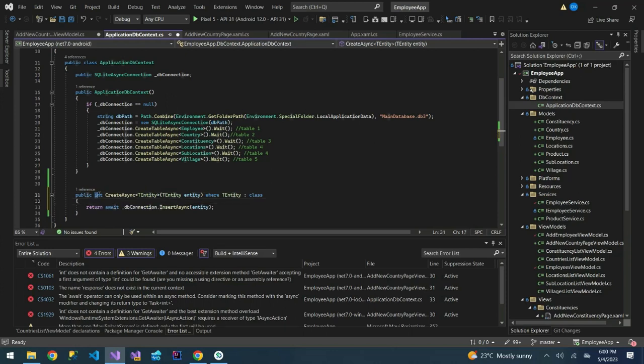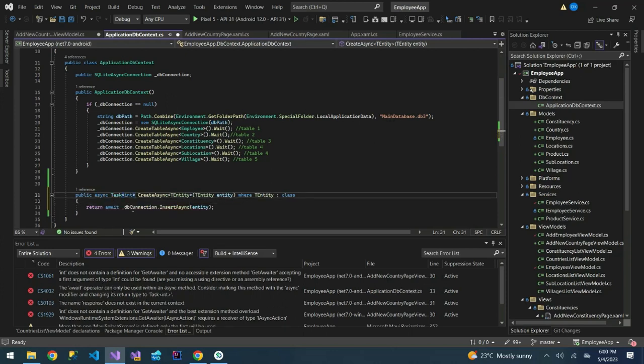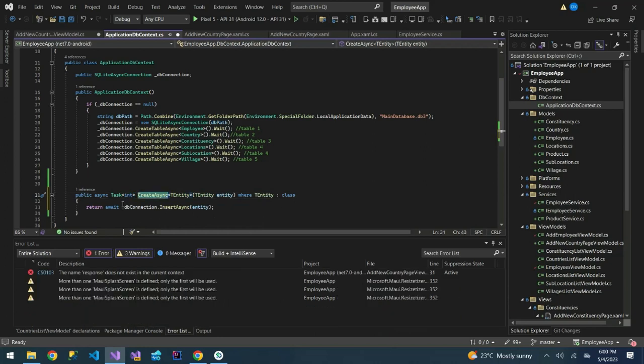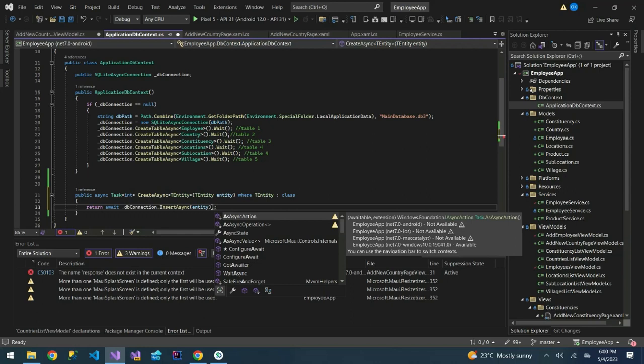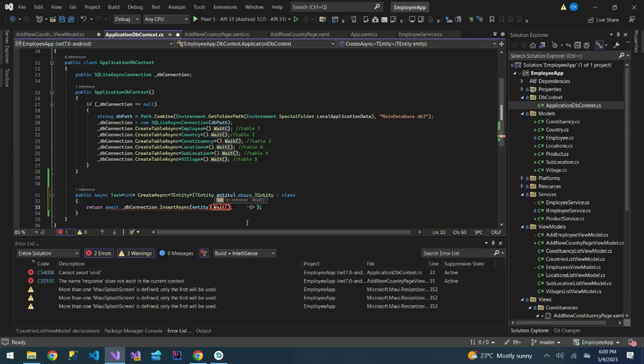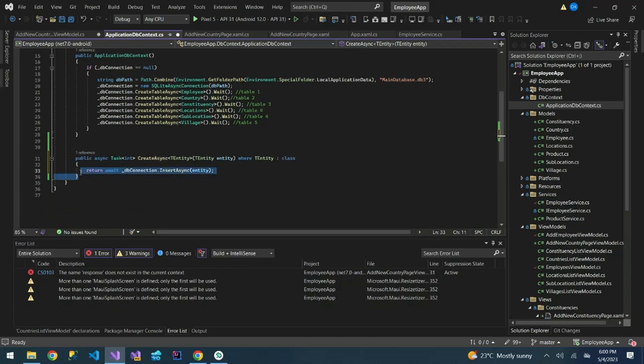Let me copy this so that we go faster. So public async task int, then create, then return. So you can say wait. So you can do that. It's refusing, I think that's fine. You can just do this because of what we have done here. So this is how it looks.